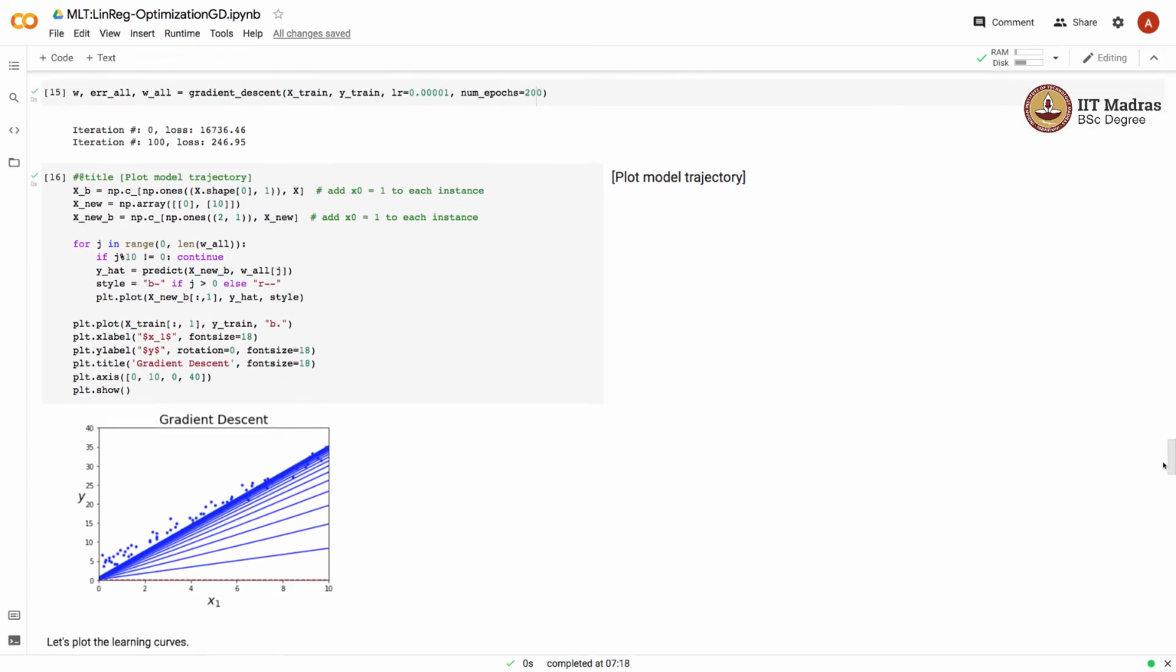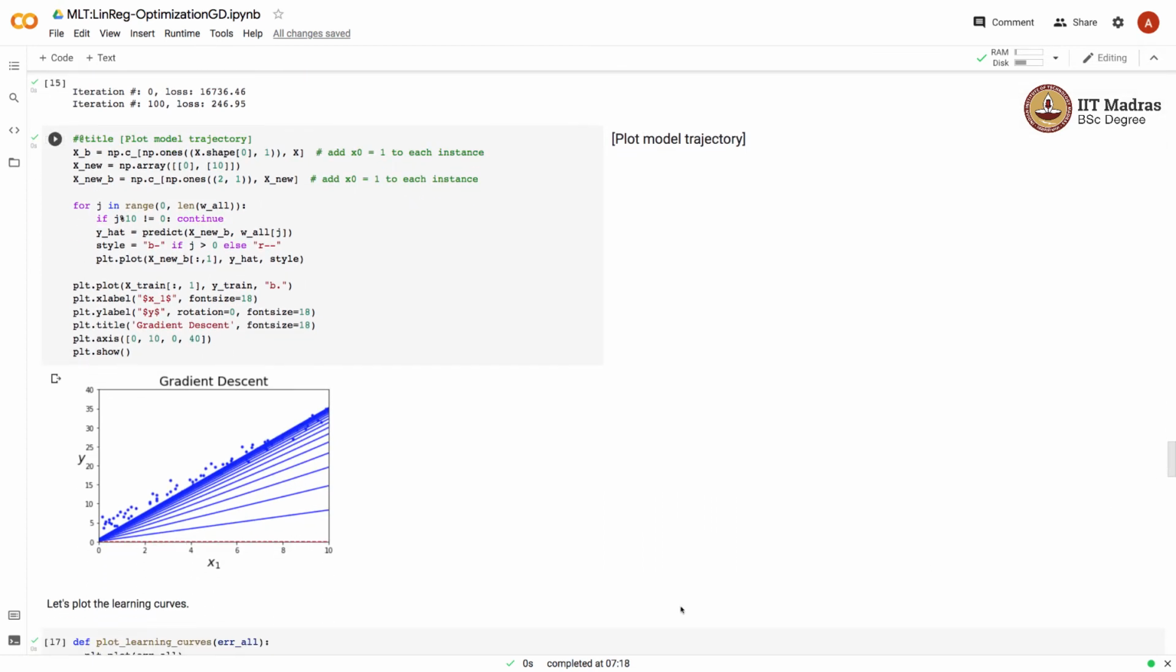Let's try to plot the trajectory of the gradient descent procedure. We'll use the weight vectors stored across all the steps for this particular process. You can see that the red dotted line here is the initial model that we obtained with a weight vector of 0, 0. And then as we did more iterations of gradient descent, we get a new weight vector and we plot the corresponding model, which is a line in this particular case. So this is a line that we have after the first iteration, after the second iteration, and so on.